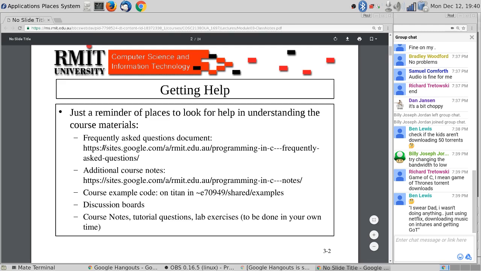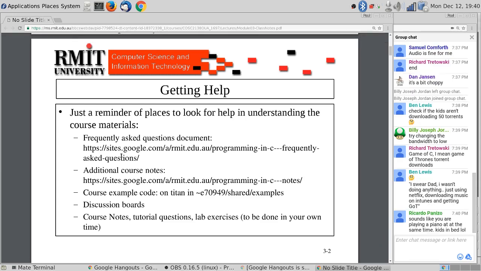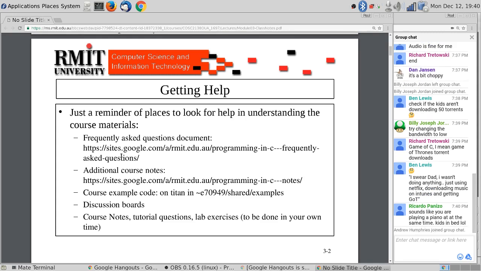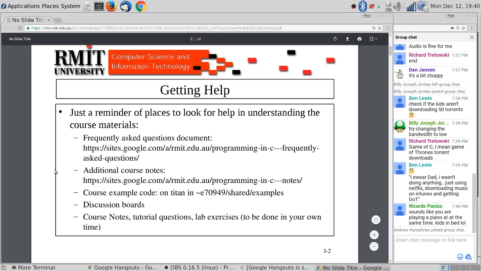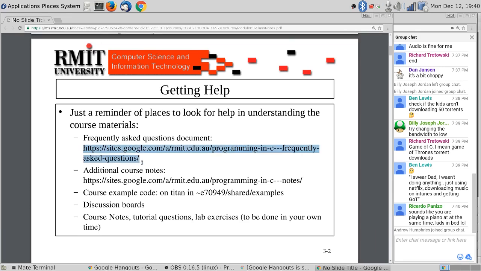This document here, frequently asked questions, so things which relate to common problems that people have had in the past. I really encourage you to familiarise yourself with it. A lot of the questions there are things which will arise for you as you go along.